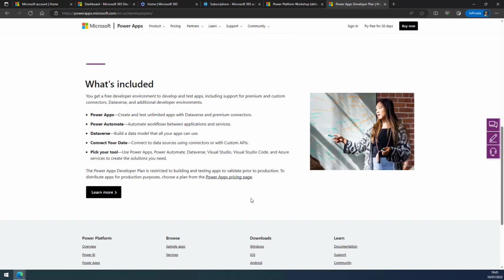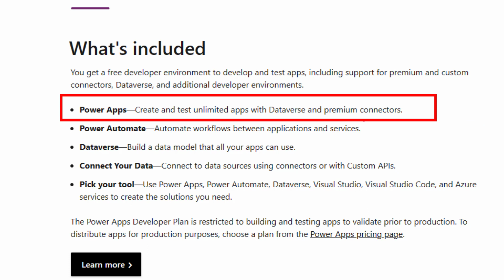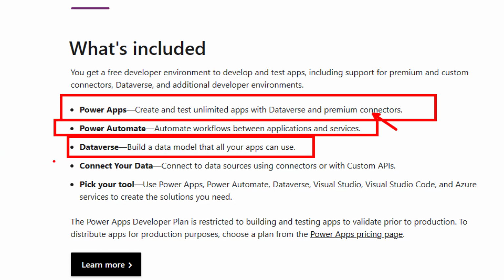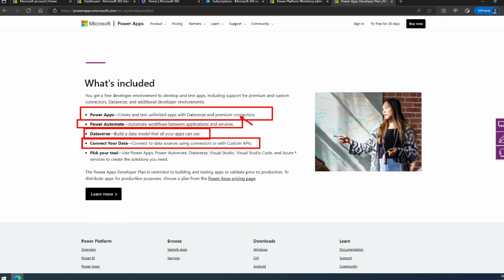So this is a full plan that includes Power Apps with Dataverse and premium connectors. So it's like a paid license. We have Power Automate also. We have Dataverse. We can connect with several data sources using custom APIs, and you can integrate with third parties like Azure. But with Azure we require a subscription. This does not include an Azure subscription, but you can integrate and use tools to extend Power Platform, for example.